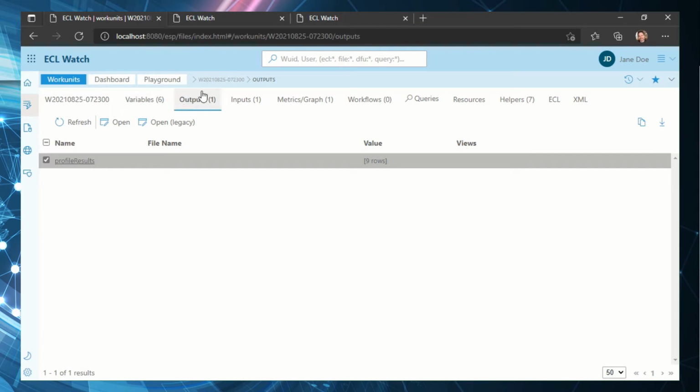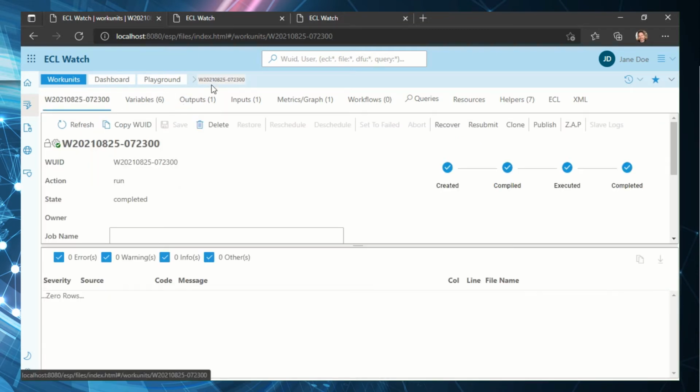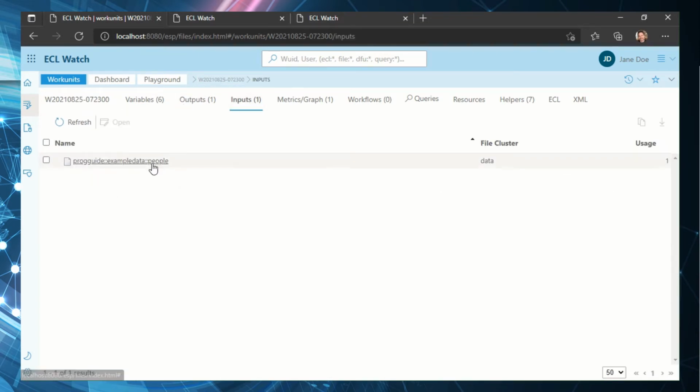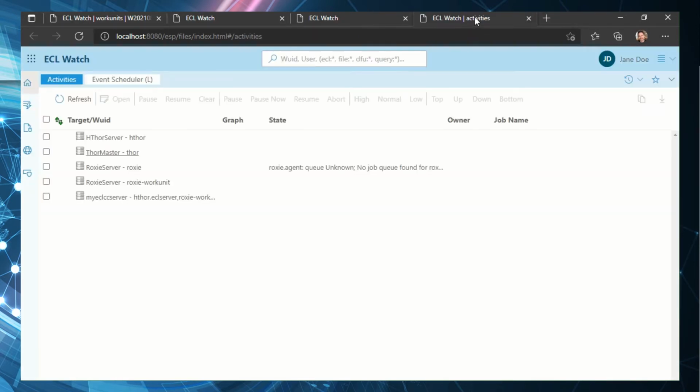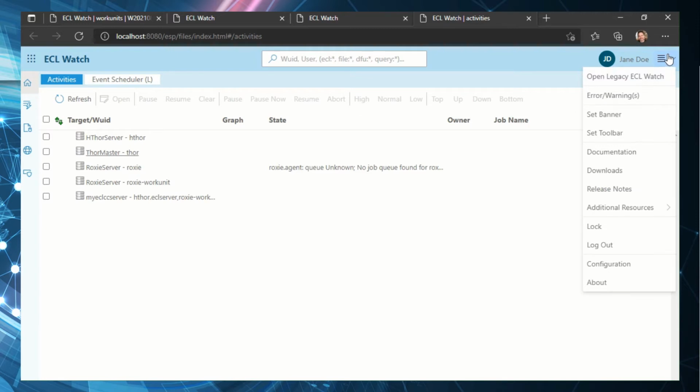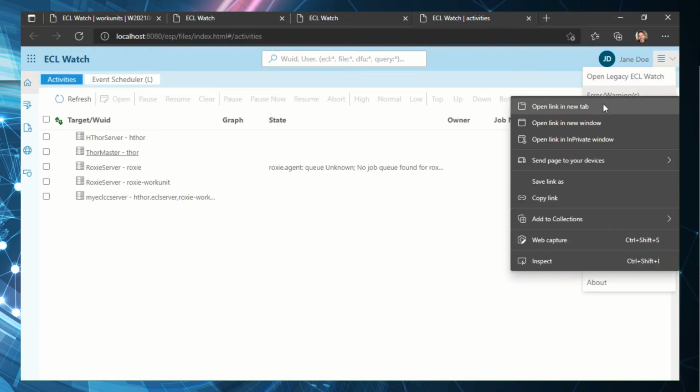So while we may have lost some of the embedded tabs within ECL Watch, the user can now persist tabbed pages as they see fit. It's worth noting that the hyperlinks extend to menu items.